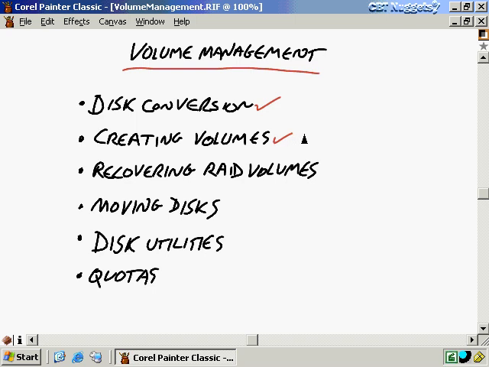different types of volumes you can create, 5 in fact. A couple of those are RAID volumes, that's a RAID 1 and a RAID 5 volume. There's also a RAID 0 volume, but it doesn't have any recoverability. But we will talk about how to recover failed volumes if you have, for example, a bad disk in a RAID 5 or a RAID 1 volume.